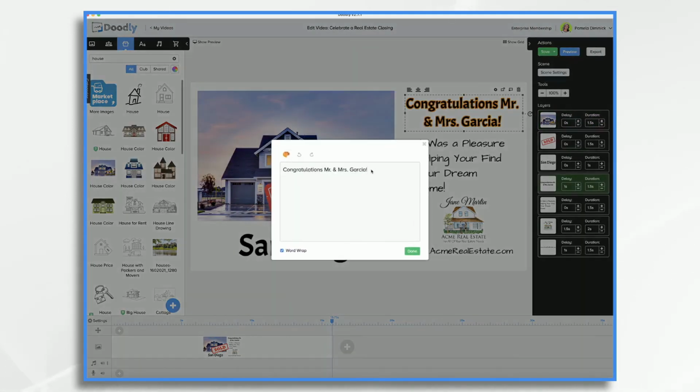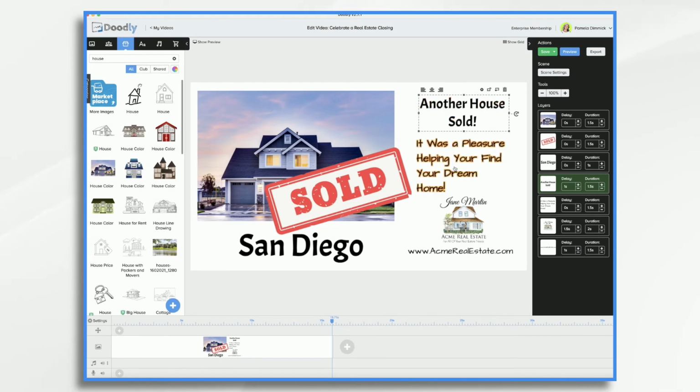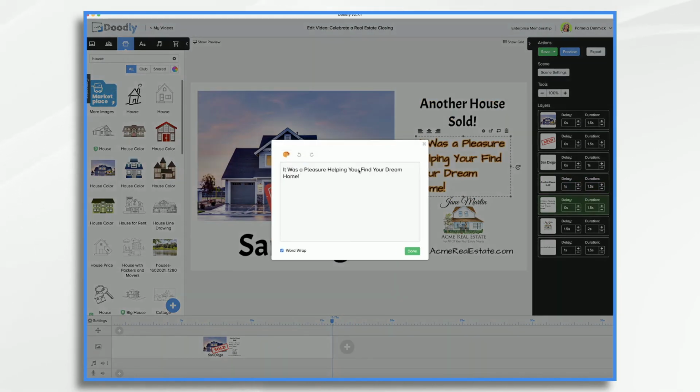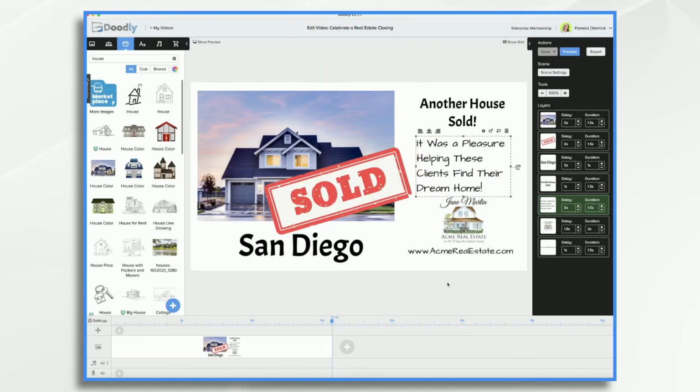Now, we don't want to say their names, so we could say another house sold. And then it was a pleasure helping these clients find their dream home. And there you have it. Now we have one without the clients appearing. We just have their home and a nice message saying, hey, another house sold. It was a pleasure helping these clients find their dream home.